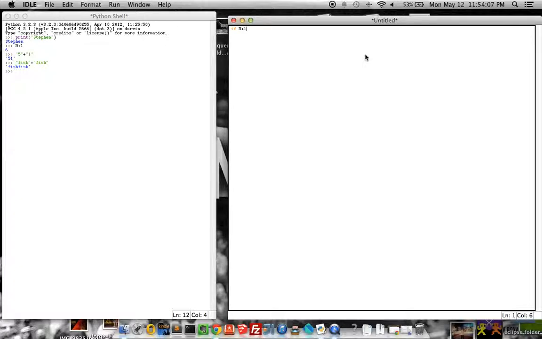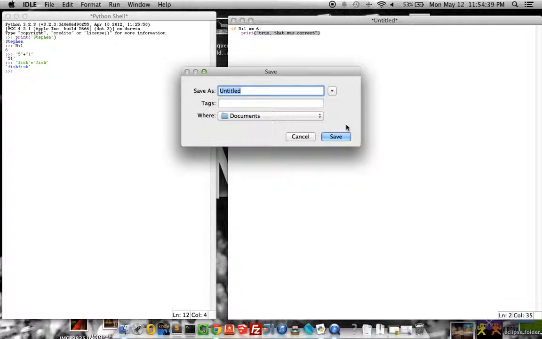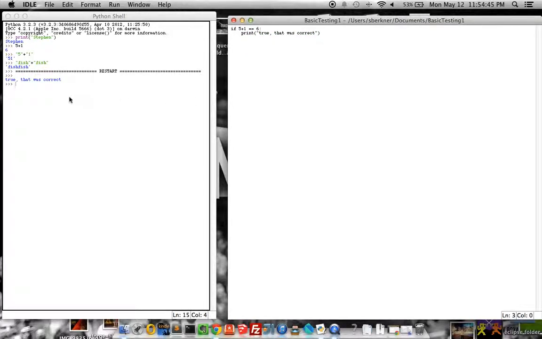So how about this? If 5 plus 1 equals 6, that's the equality operator. If you're testing for equality, instead of a single equals, you're going to use double equals. So if 5 plus 1 equals 6, print "true, that was correct." Okay, cool. Let's run this code. True, that was correct. So we see that 5 plus 1 does in fact equal 6, in case you didn't know.